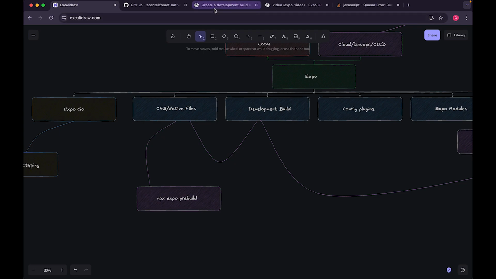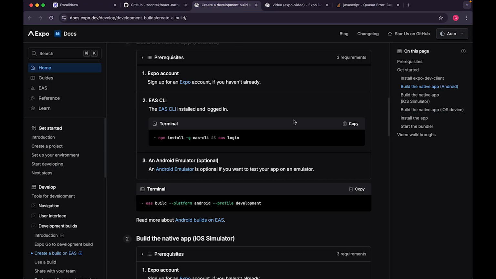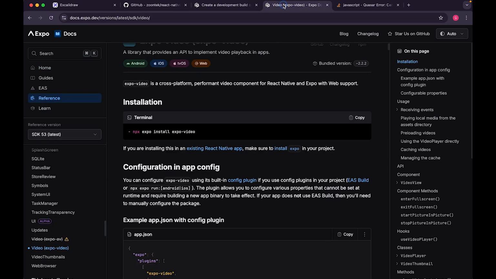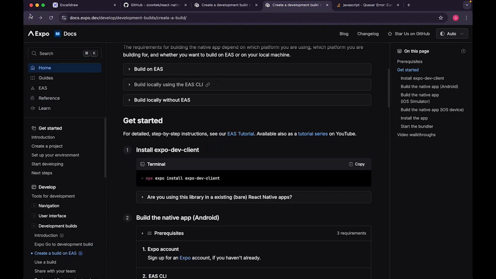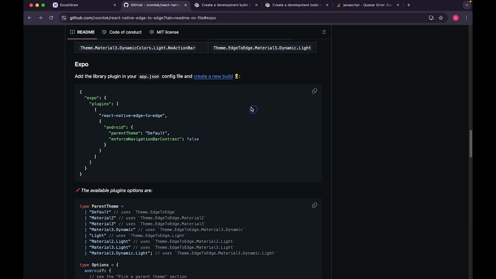To conclude this video, I'll give you a small step-by-step process. If you are going to add a new library like expo-video, or this particular React Native edge to edge, you install it, add it in the app.json, and run npx expo prebuild for local and EAS Build for online, like the cloud stuff. That's it.